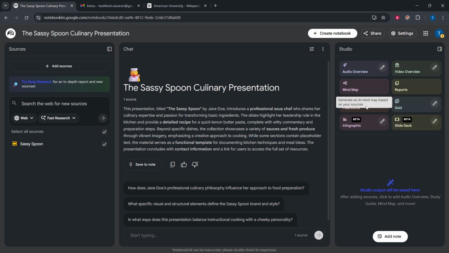Next, go to the Studio panel. Look for the Studio tab in the interface. This is the workspace where NotebookLM creates different kinds of outputs based on your sources, like audio overviews, mind maps, reports, and, of course, flashcards. The Studio is designed to keep everything grounded in the content you provided, so you get results that reflect your own reading and research rather than general web summaries.